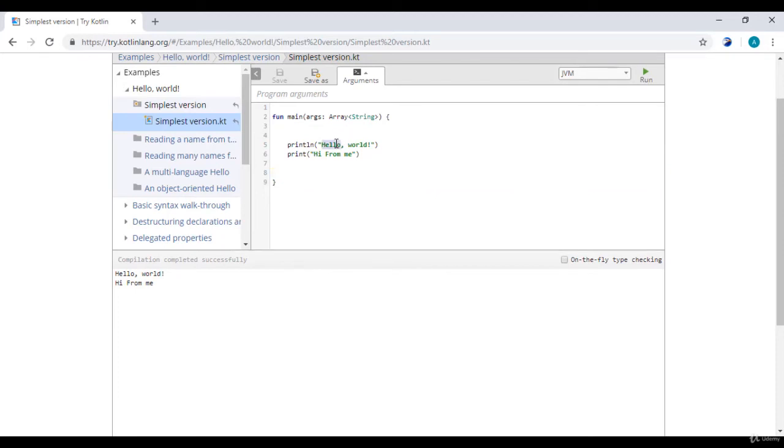So instead of hello world, I'm gonna say goodbye world. I'm gonna run it. Let's see what we get. So we get what we put. So what we put, we get. This is the Kotlin print statement.